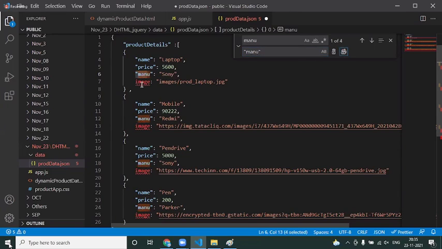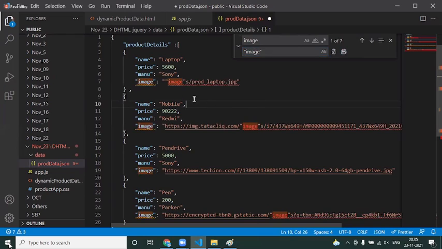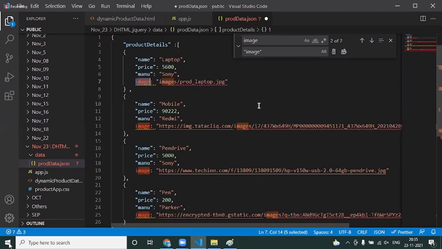Replace all, image. If we put the .json extension, we have to strictly follow all the rules of JSON. Exactly. One second, guys, I missed this images part. Menu is fine. Image, I'll say Control H.